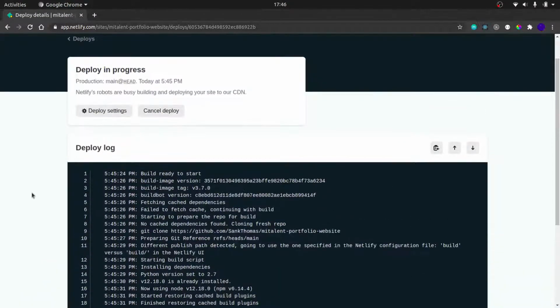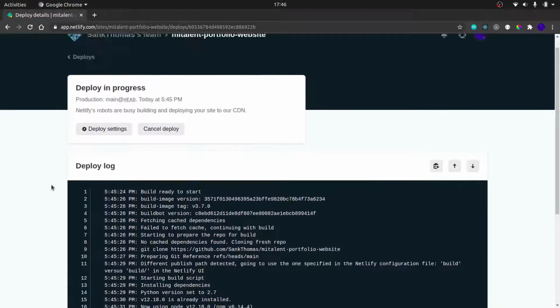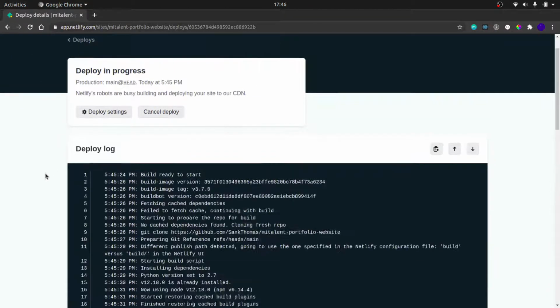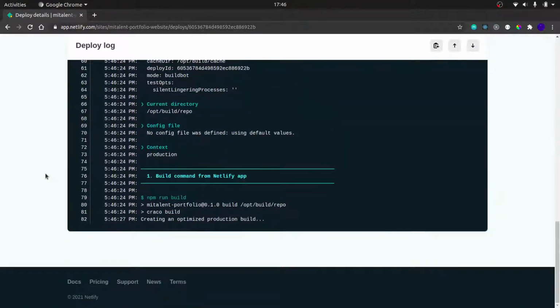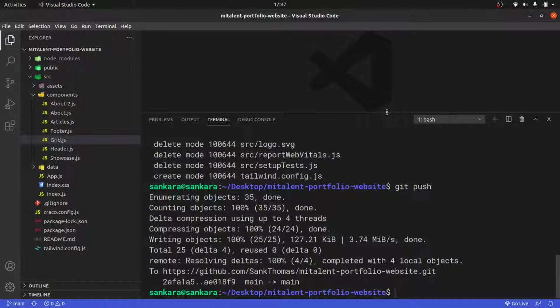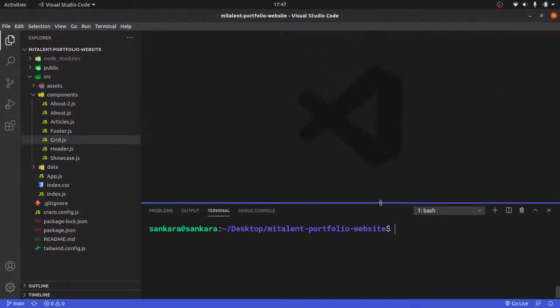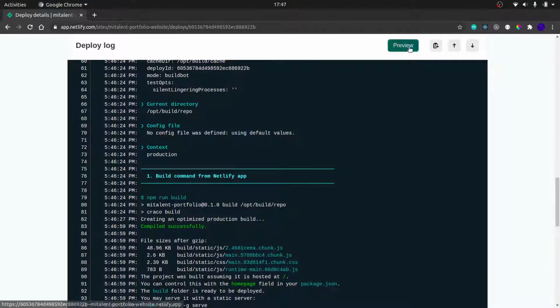Is this thing installing? Is this running? I feel as though it's hanging there. Okay, there you go. So it's continuing. It's continuing the deploy. Let's see. And there you go. So it's finished. Let's preview.